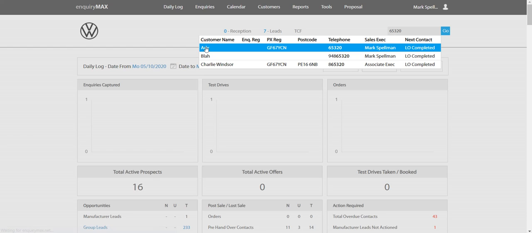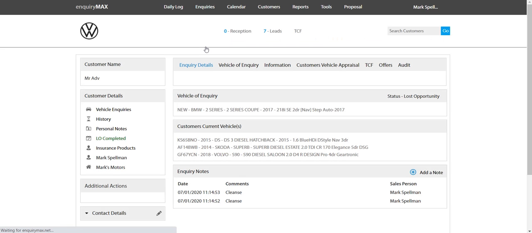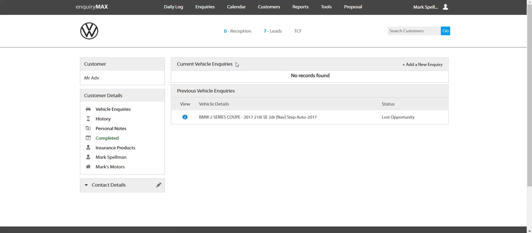So we know he's on the database, but do they have a live inquiry? Click into the customer record, click vehicle inquiries. There is no current vehicle inquiry for this customer. We know that it currently belongs to Mark Spellman, so if we're going to allocate it to someone, it might be an idea to allocate it back to that user.